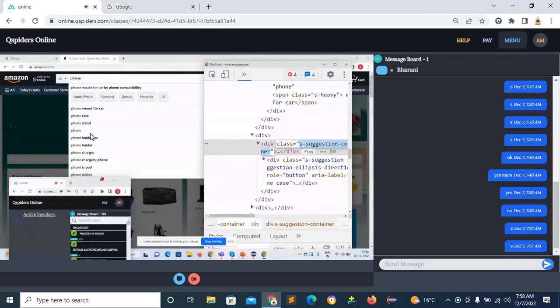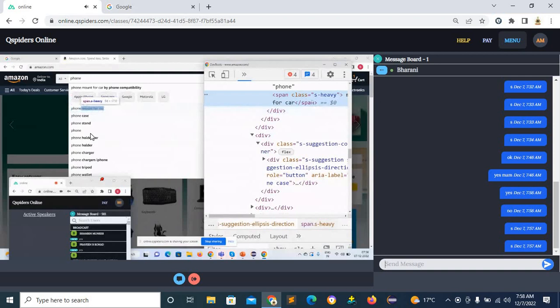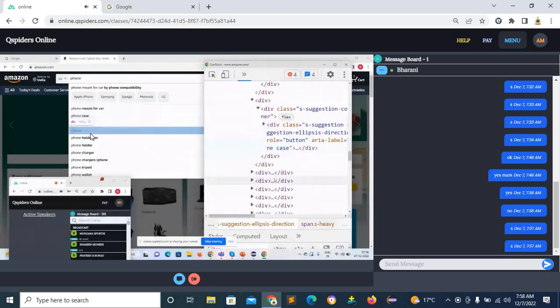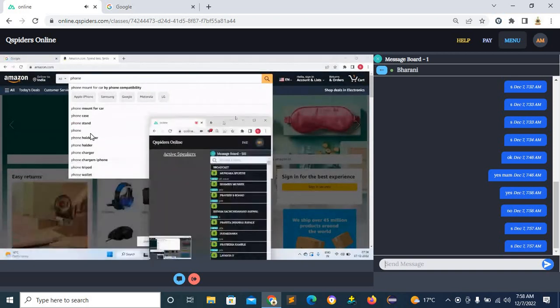Can you do it and come? Very simple. No great science here. Inspect any one of the elements. Take your cursor, come down, and keep coming down until all the elements are highlighted, and write the XPath expression. That's all. Understood? Renuka, understood?